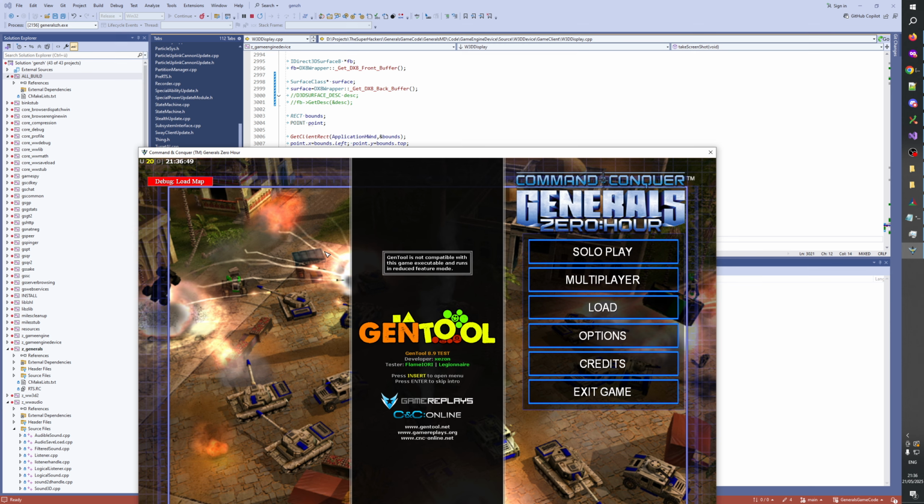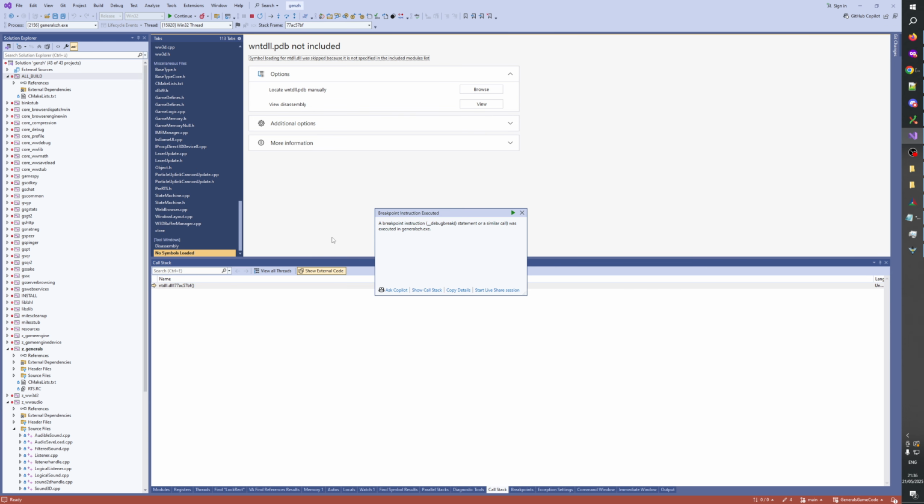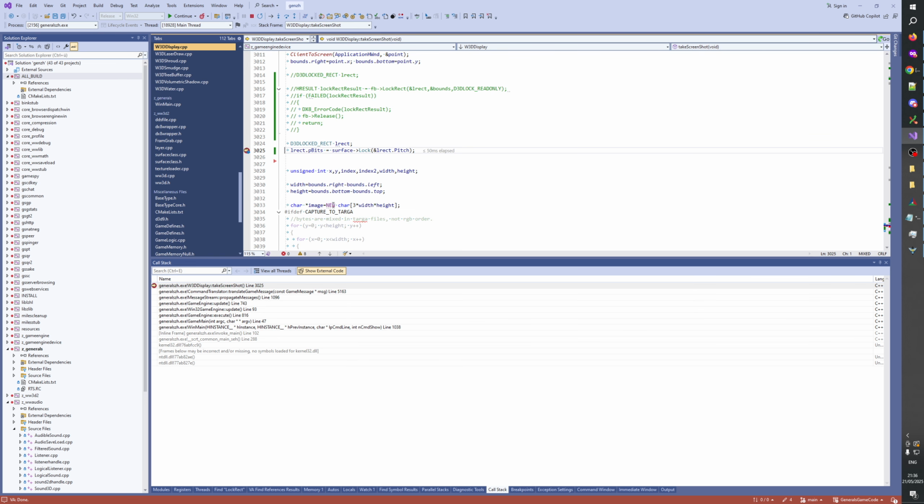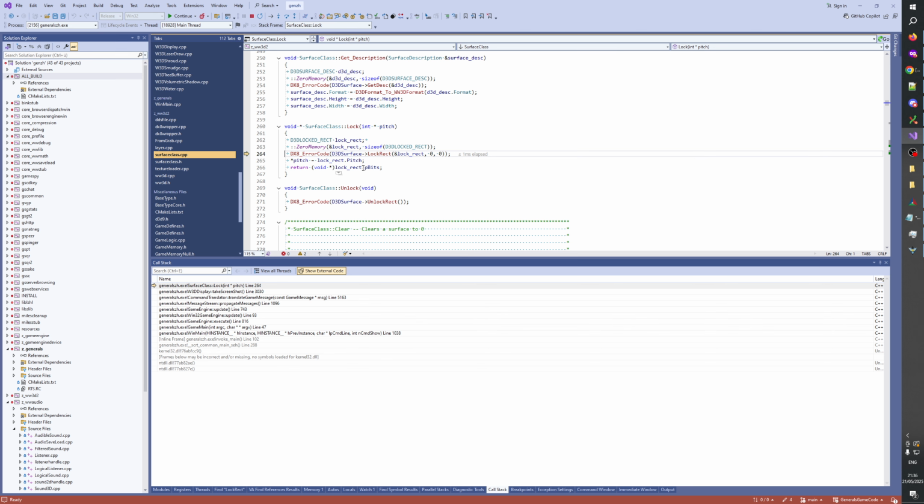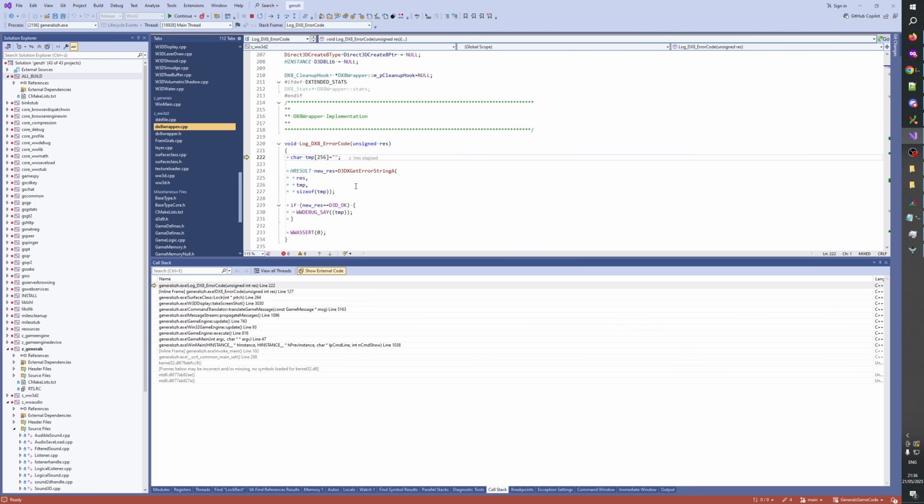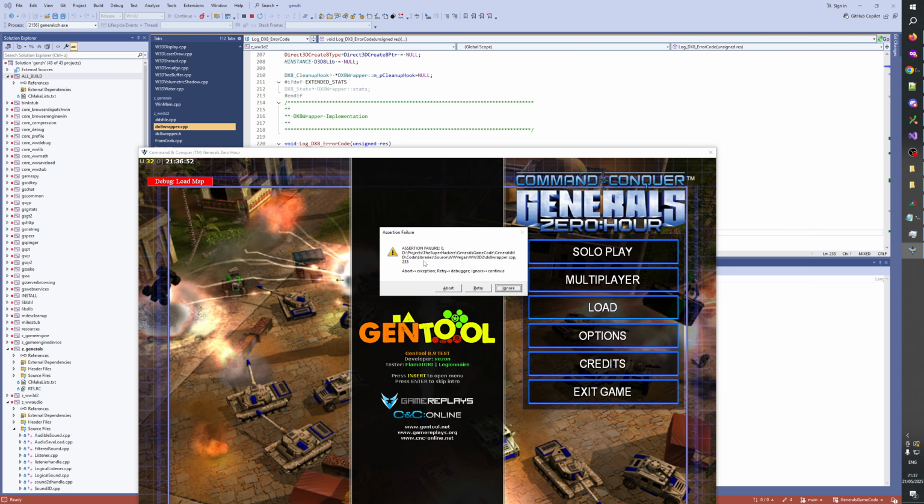So we move this here, F12. So what does this do? Huh, that also errors, okay.